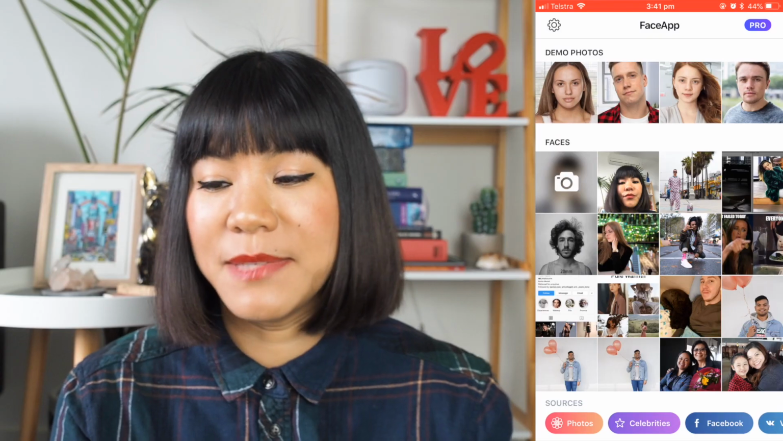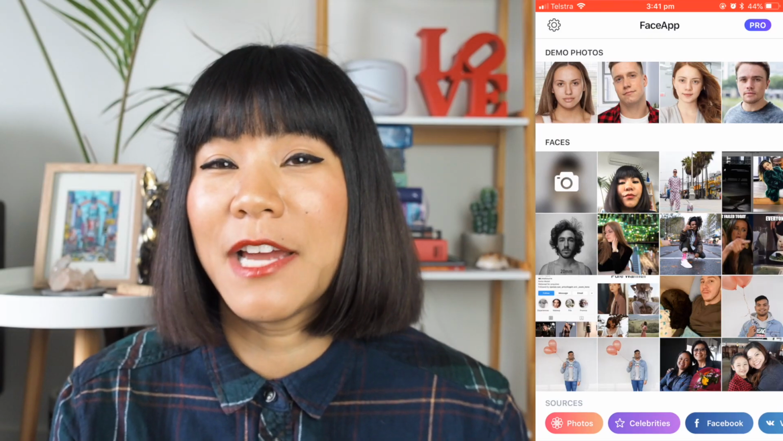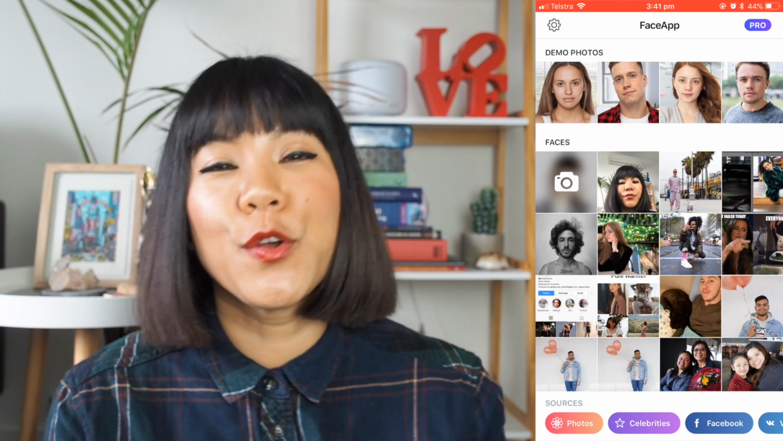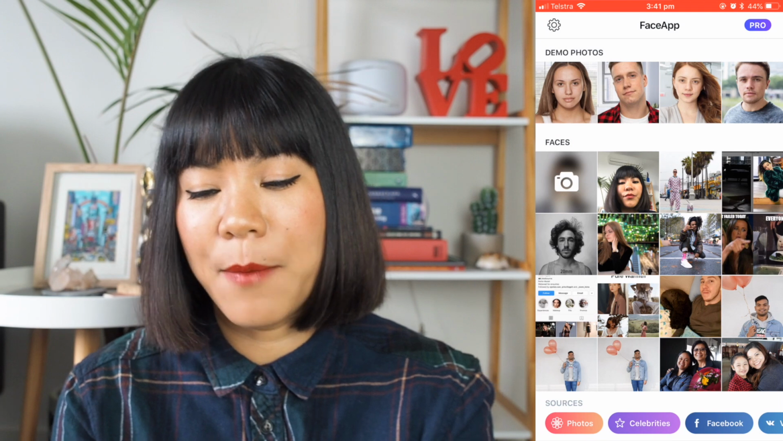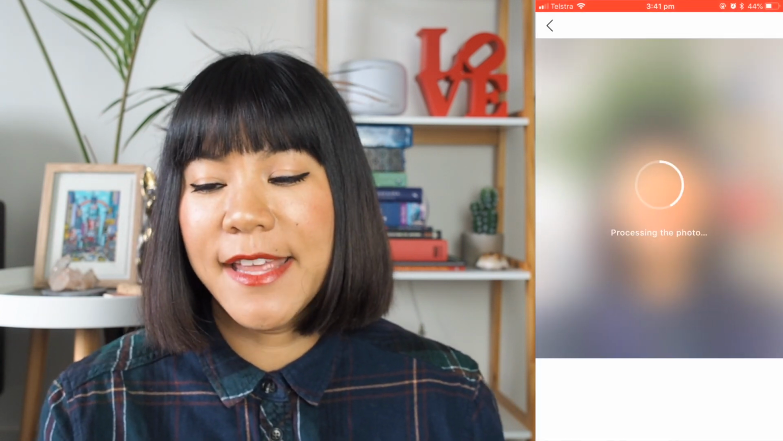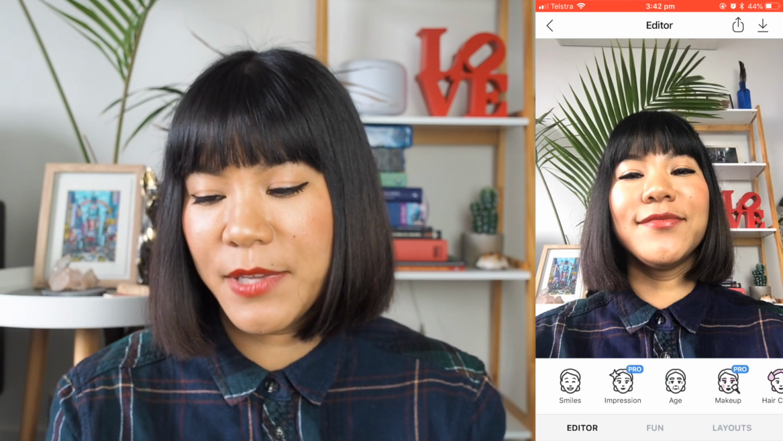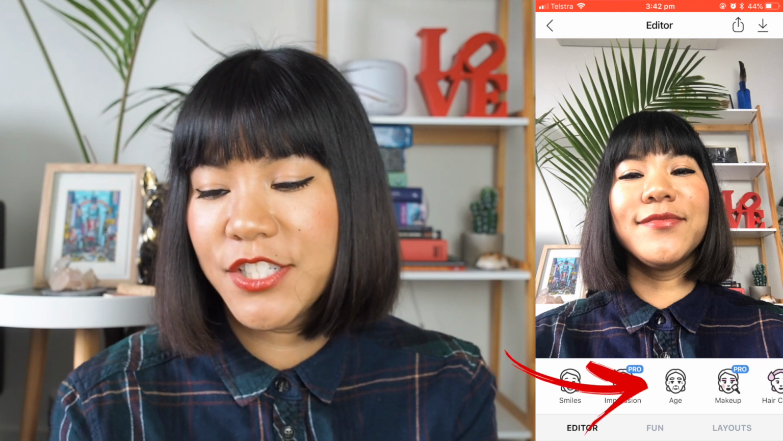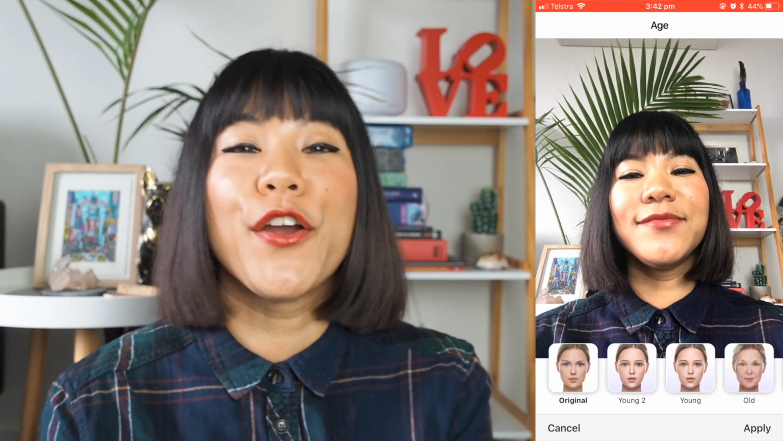And of course, once you've downloaded the app, open it up, and then you have some demo photos on top that you can select and play around with. But I'm gonna make myself look old, and so what you do is you need to open up the camera, take a photo, and then hit use, and it's gonna process it for a little bit. And once it's been done, you can see here, so you've got a lot of choices there, and the third one there says age, and I'm going to select old.